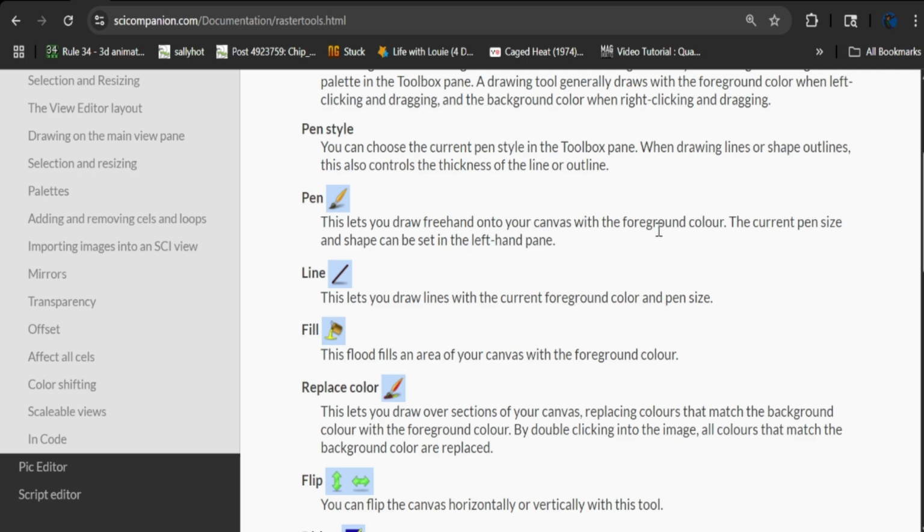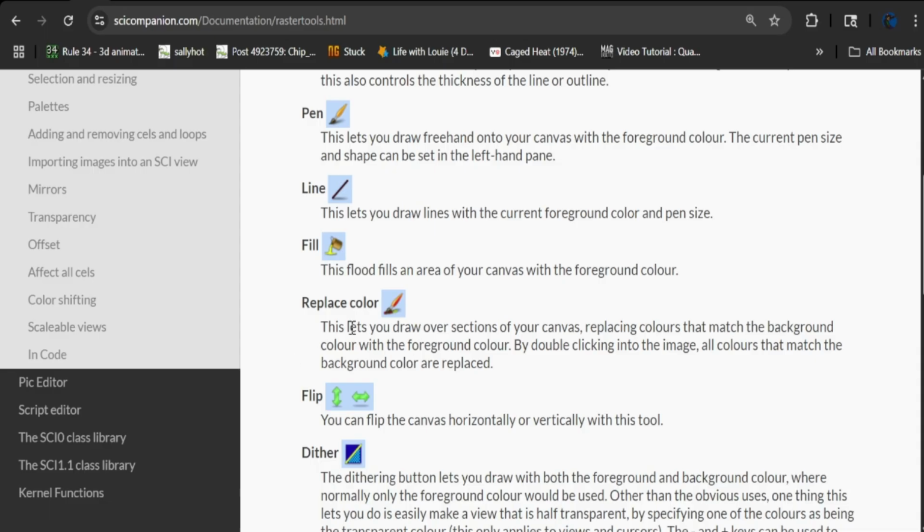Pen. This lets you draw freehand, which is the one I prefer, on your canvas with the foreground color. The current pen size and shape can be set in the left hand pane. Line. This one lets you draw lines with the current foreground color and pen size. Flood. This is basically the paint bucket. The flood fills the area of the canvas with the foreground color.